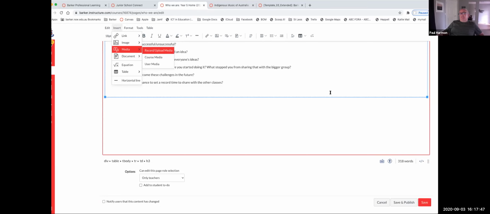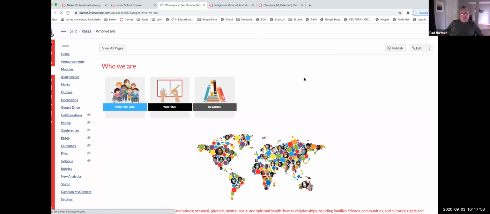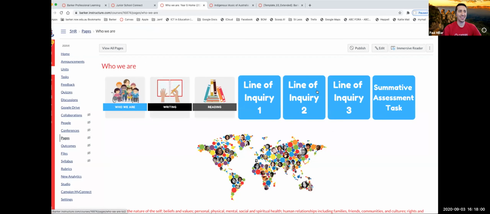Just that adding of documents and images to your page is so much easier using this. You build your pages really quite quickly. Just make sure I don't go and ruin that page. Yeah, so we're really happy with that.